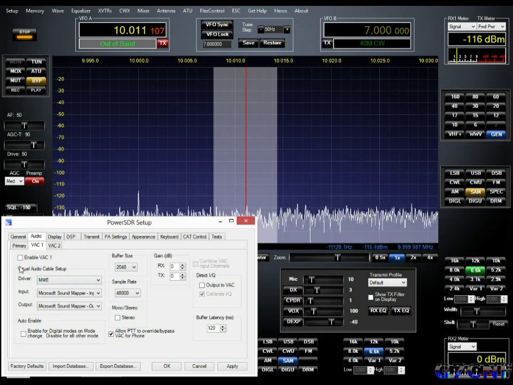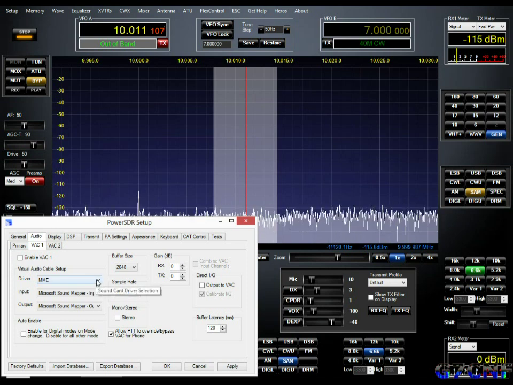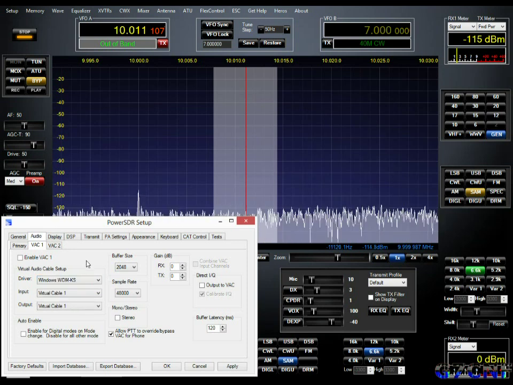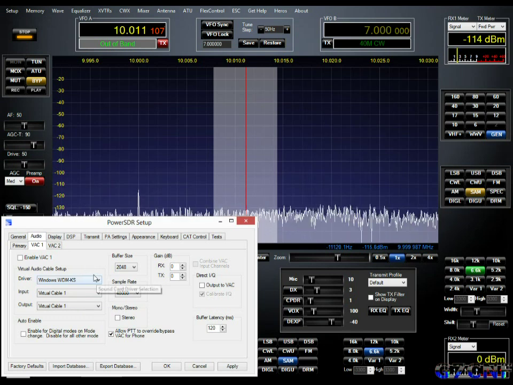Once it's installed, of course, then you need to be able to enable it. There are several options depending upon what operating system you're using, what driver architecture you're using. So I'm going to use WDMKS. If you use MME, then that will also introduce further latency, which is of course undesirable when you're running sound card data modes.